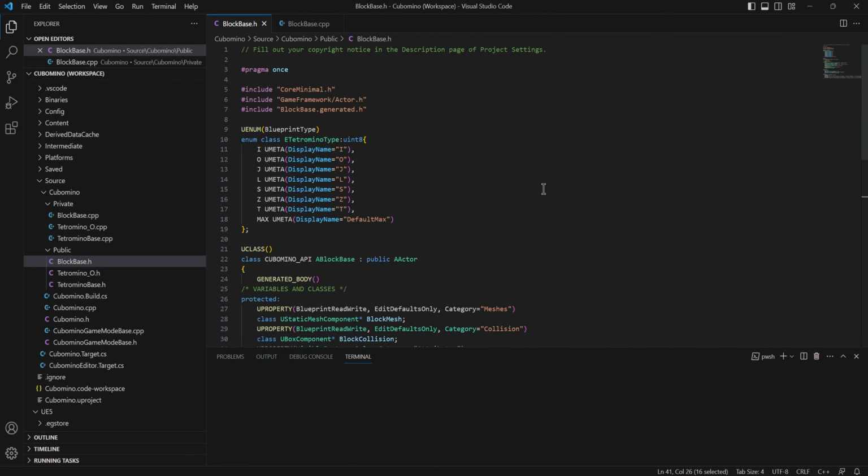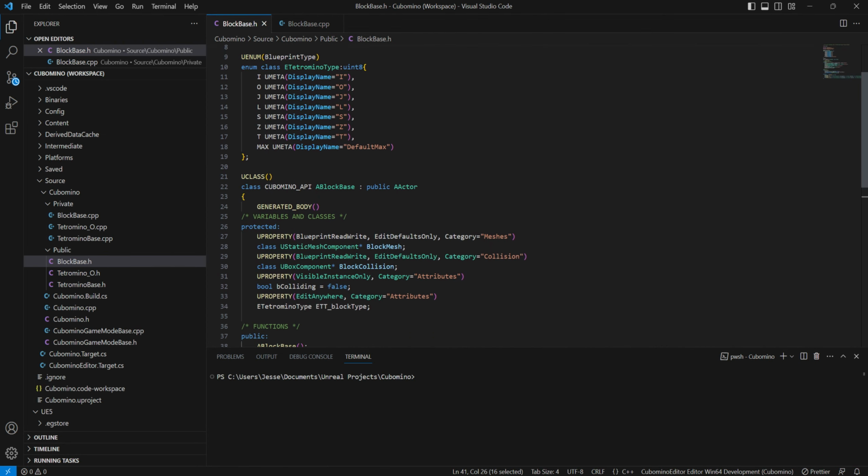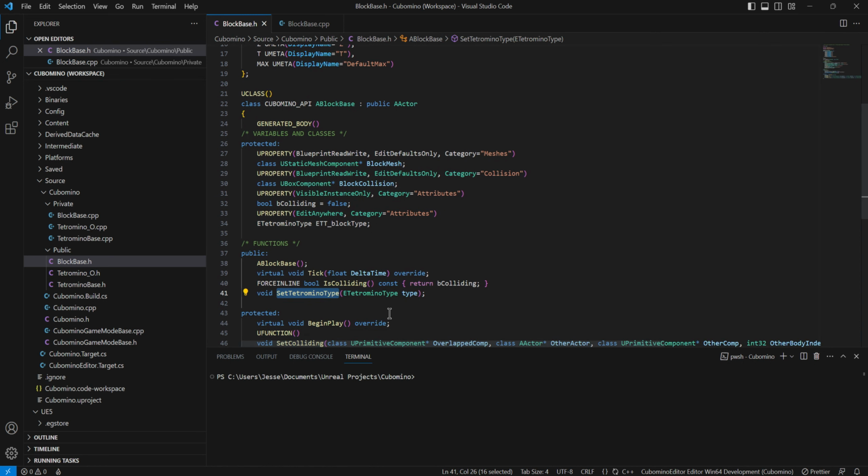The idea here is to have a generic class for the blocks that is going to have child classes that inherit its attributes. So what I did here was I knew it would need a mesh, I knew it would need a collision, so I gave it a block collision. A UBoxComponent is what it takes. I'm making sure that I can read and write these in blueprints because that's where I'm going to be changing most of the defaults. But I'm setting it up to only be editable in the default parent class.